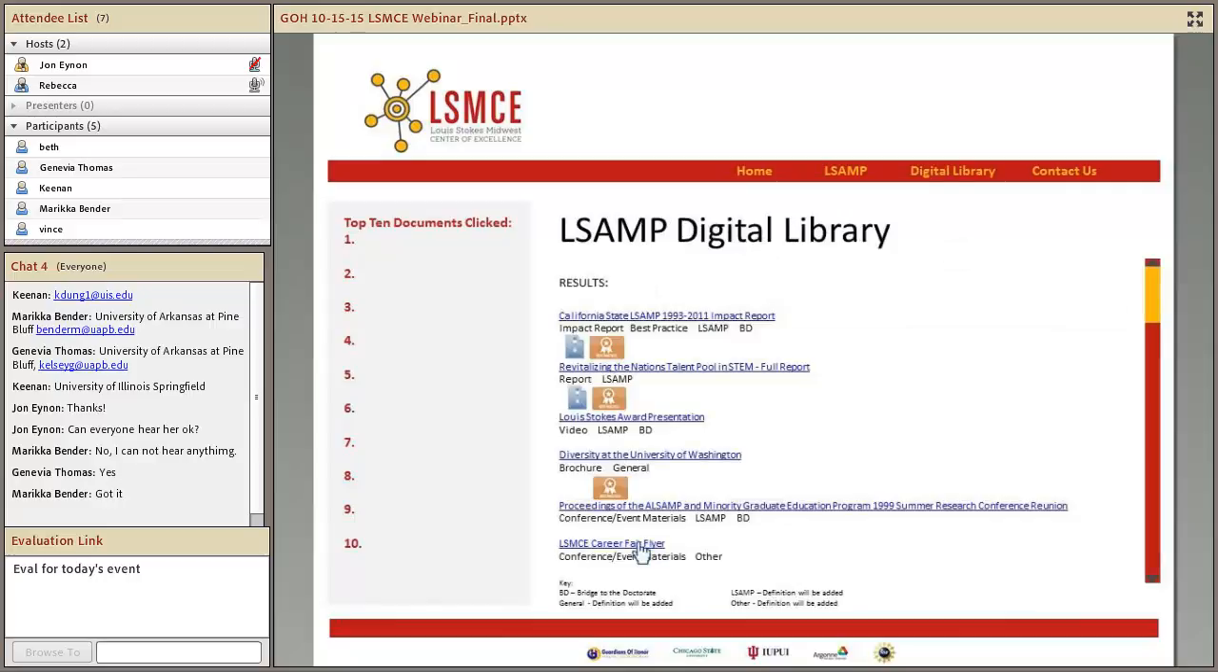So here is an example of what a search may return and what it will look like. So as you can see, you have the name of the document or the artifact. You have some identifying features such as this is an impact report. This is a best practice. This is related to LSAMP. This is related to Bridge to the Doctorate.